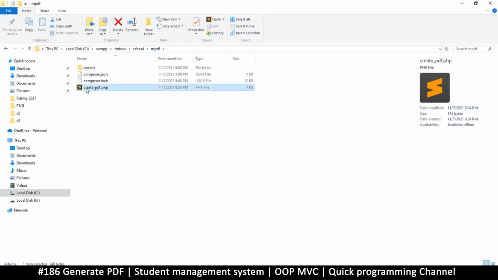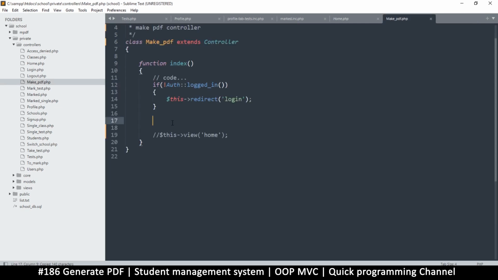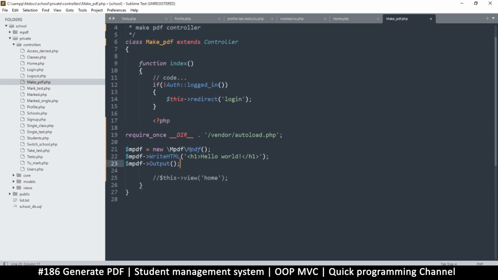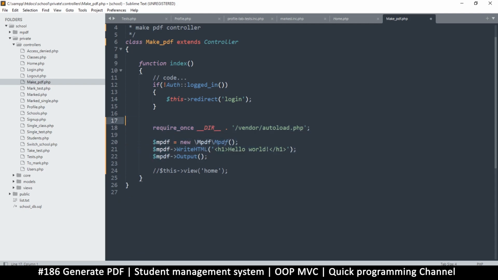However, there's this file we said create PDF that we generated. Let me open this. We copied this from the Composer GitHub site. So this is the information we need. And you see here it says it's trying to load vendor autoload.php. So that is nice. So what we would do is let's copy from here, close that, and let's paste that information right here in the make PDF controller. So boom, boom, boom, like that. Let's remove the PHP tag, of course, and yes, that's about it.